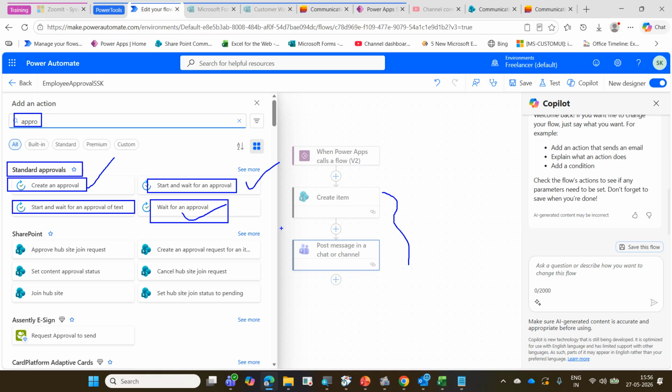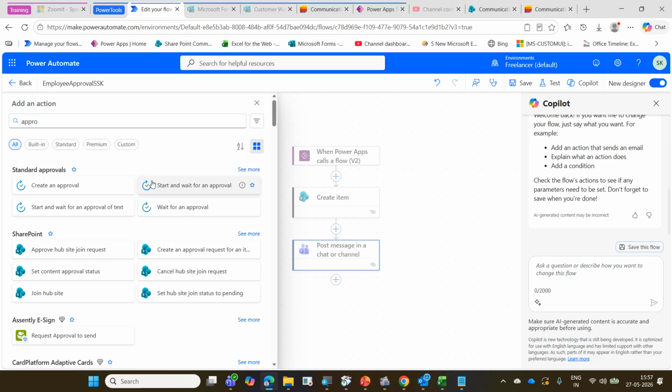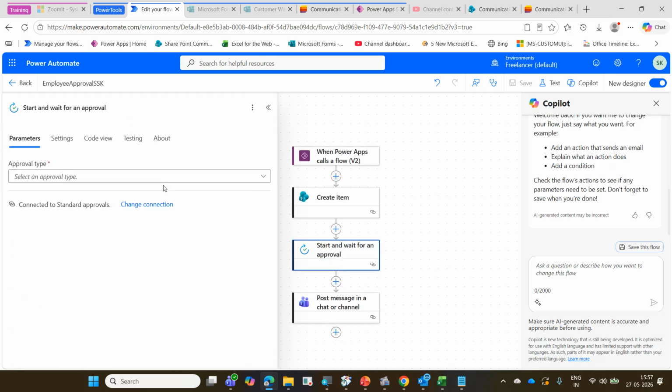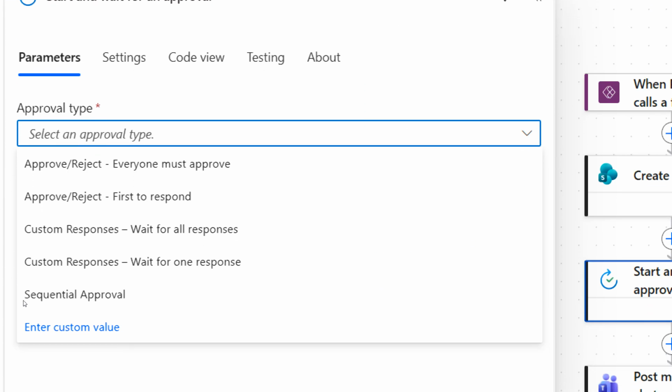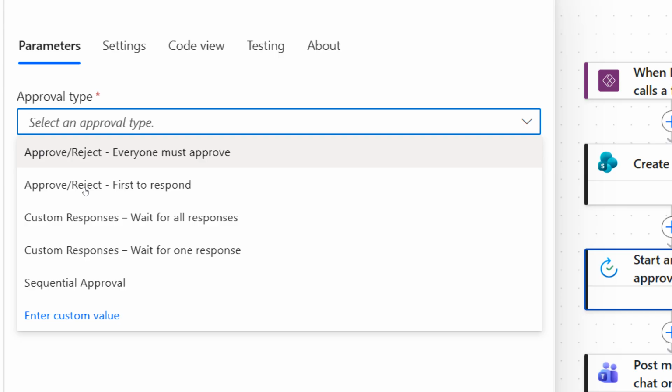Approval can be of various types. So I'll click on start and wait for approval. When I click on approval, as I told, there are various types of approval. You can see approve, everyone must approve. Suppose I'm sending it to 3 or 2 people. All the 3 people must approve, then only it will say approved. All the 3 people have to approve.